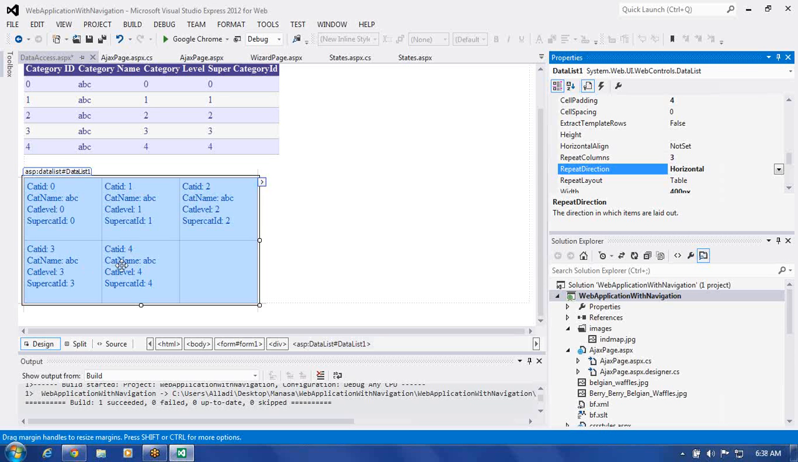So you have 0 ID, 1 ID, 2 ID, then 3 ID, 4 ID. So how is that when you keep it horizontal? That means first all the records are shown horizontally. But whenever it's rendering records, one column is shown in one row there. Like this, you can see this one here.